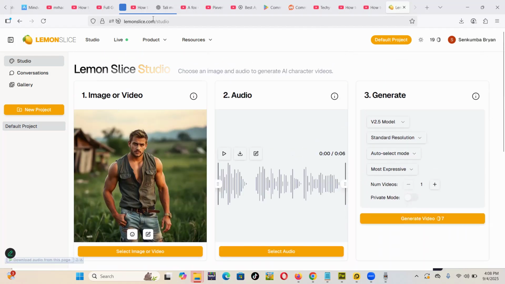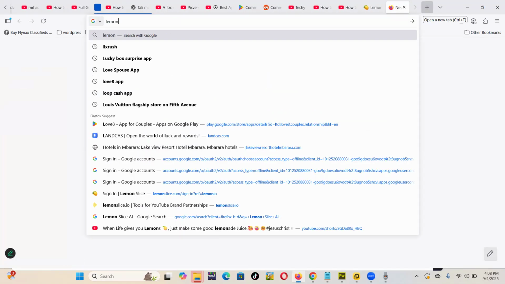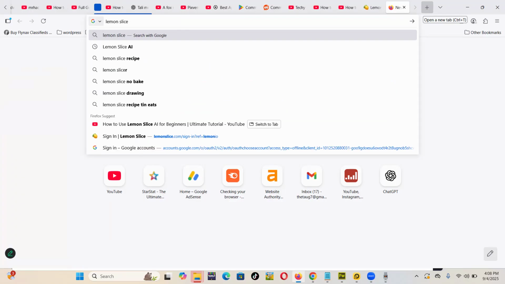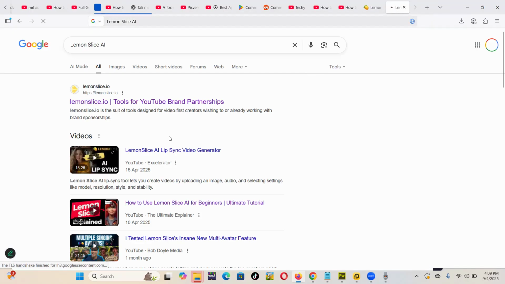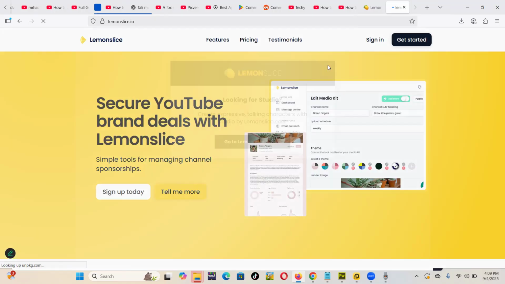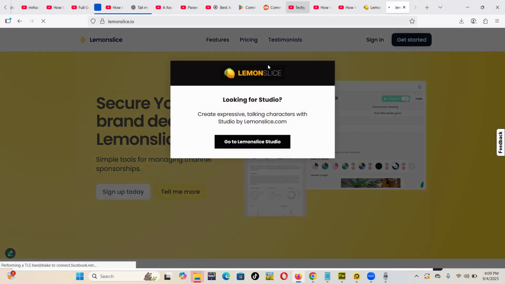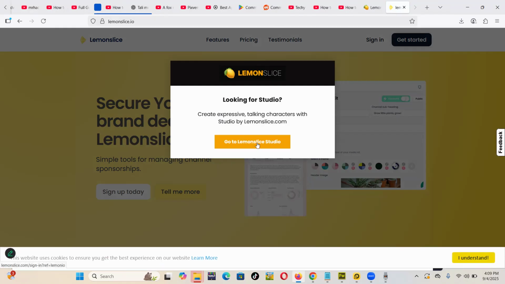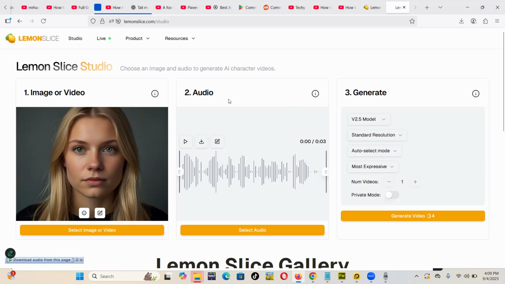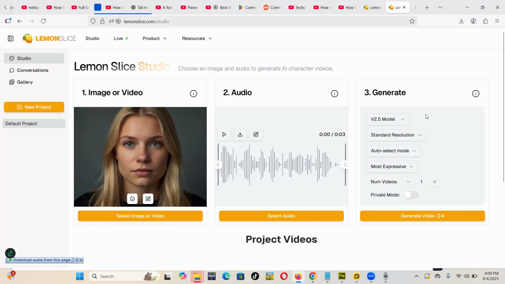So when you go to Lemon Slice, you log in with your Gmail. Let me just start from the start. Lemon Slice AI, lemonslice.io. When you're starting it, you have to sign in with your Gmail. I always just sign in with my Gmail. After opening, you just go to Lemon Slice Studio, and you can start doing some stuff. Okay, it starts like this.